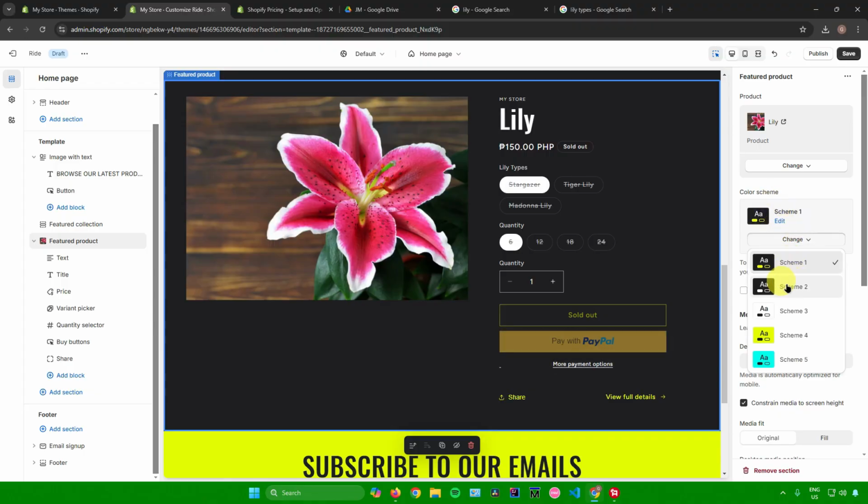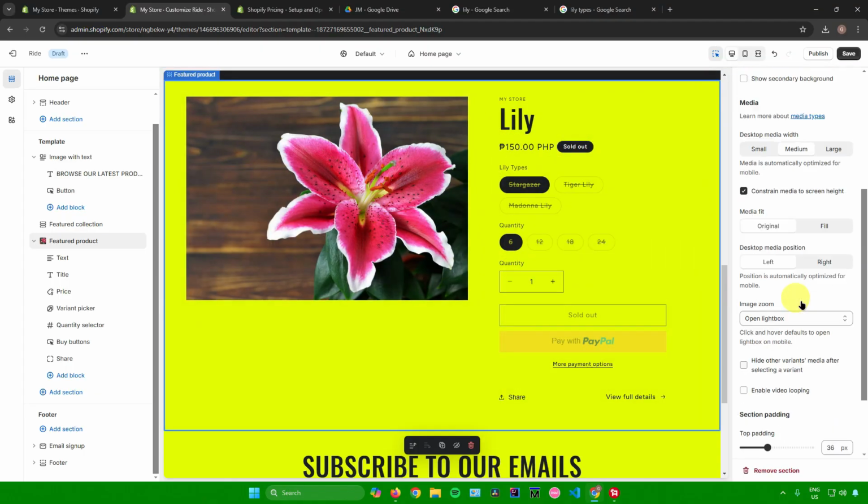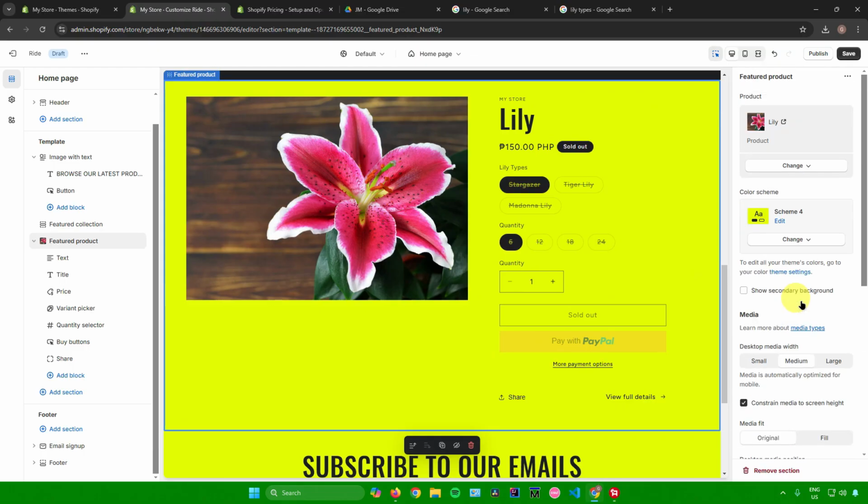And then for example, I'll just change the color scheme to scheme 4. And then there you go. And there are also some other settings right here that you can also customize. So feel free to customize this section out.